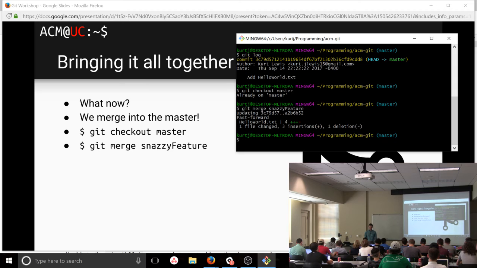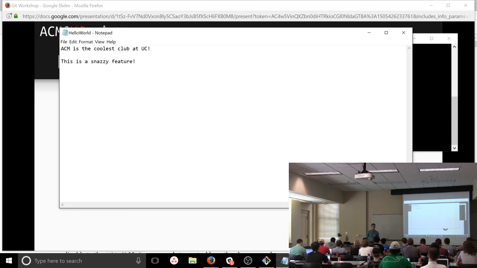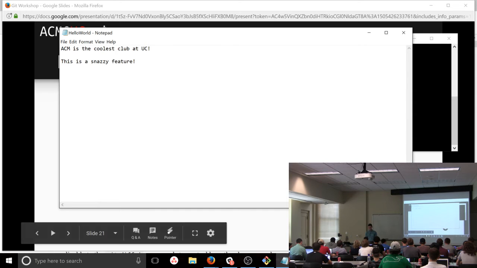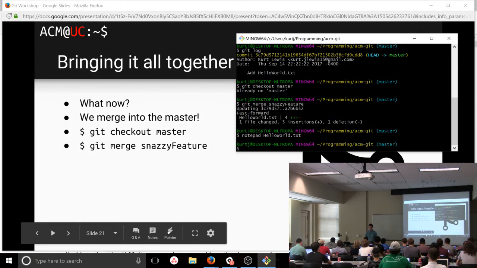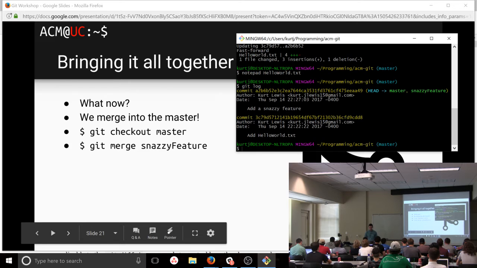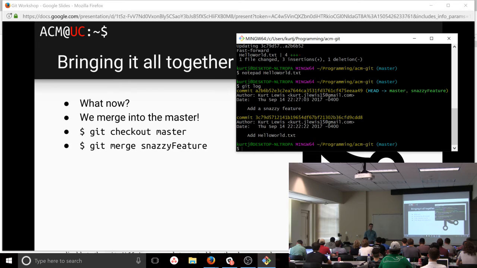So you'll see that it fast forwarded it because I didn't make any changes in master during that time, and it has modified hello world. So if I do notepad hello world, you'll see that I now have my Snazzy feature. I just got highlighted on Hacker News, and I am getting thousands upon thousands of hits a second. So I am doing pretty well on this project. So if I do a git log now, you'll see that I have now my Snazzy feature in there.